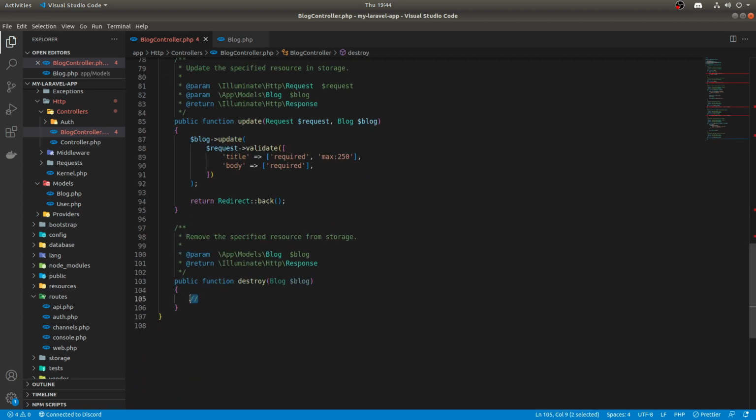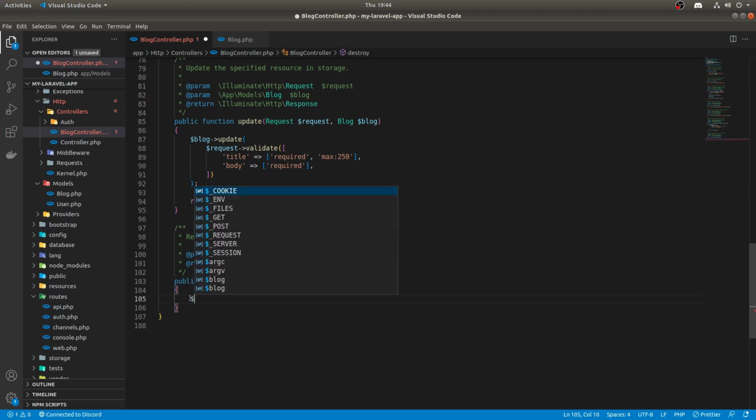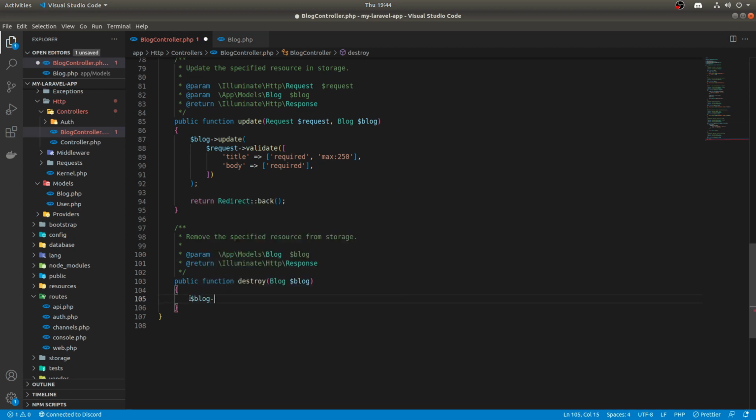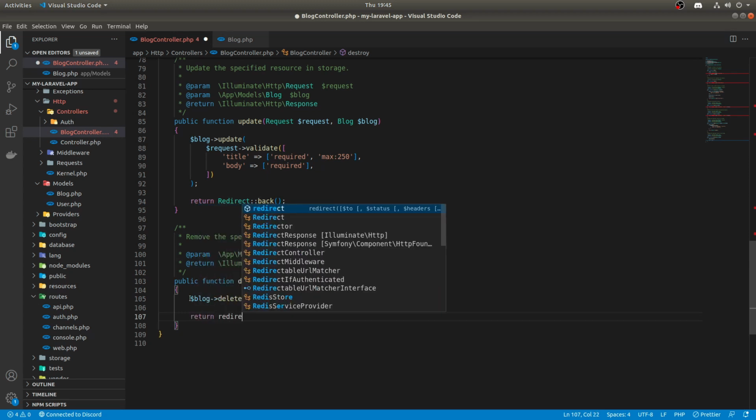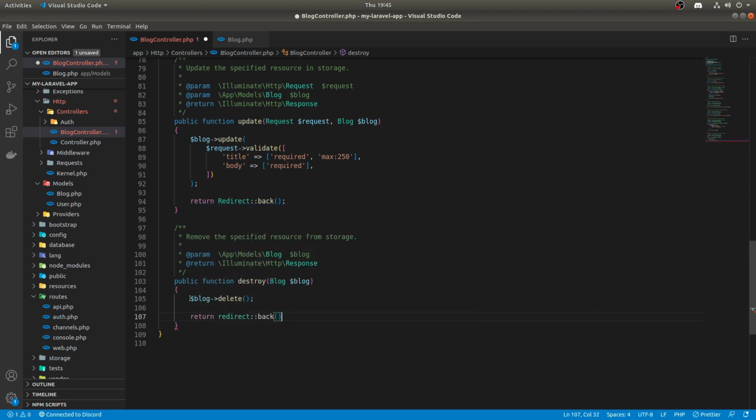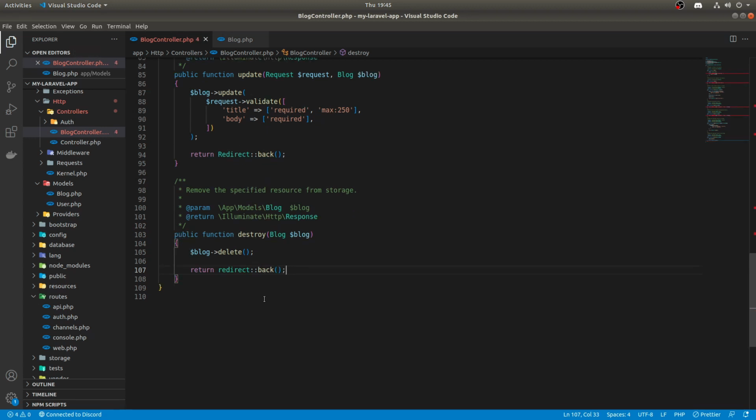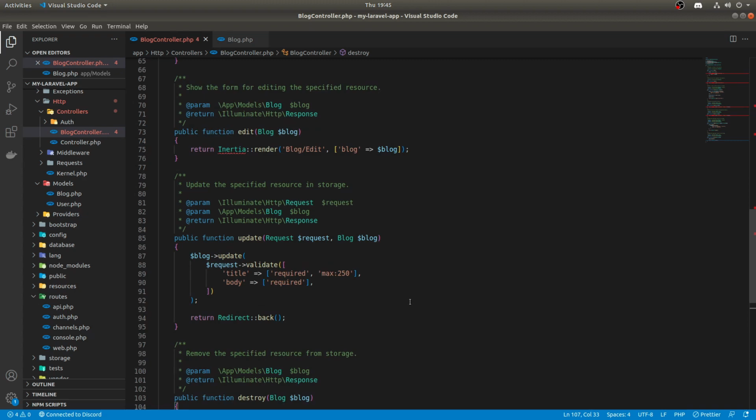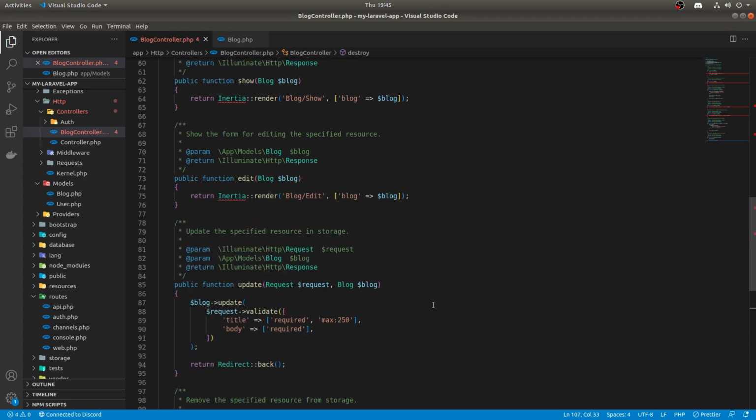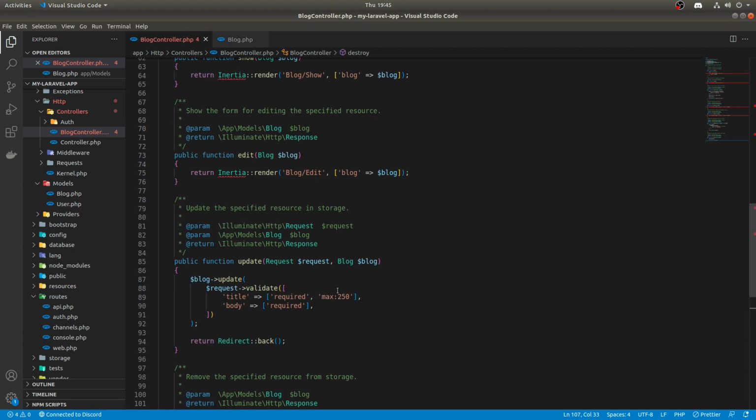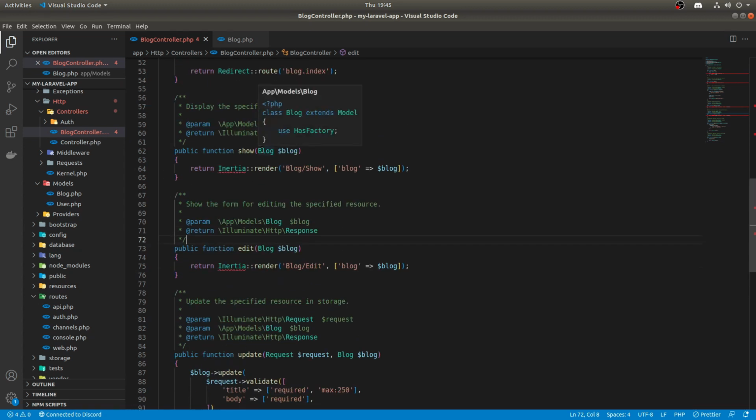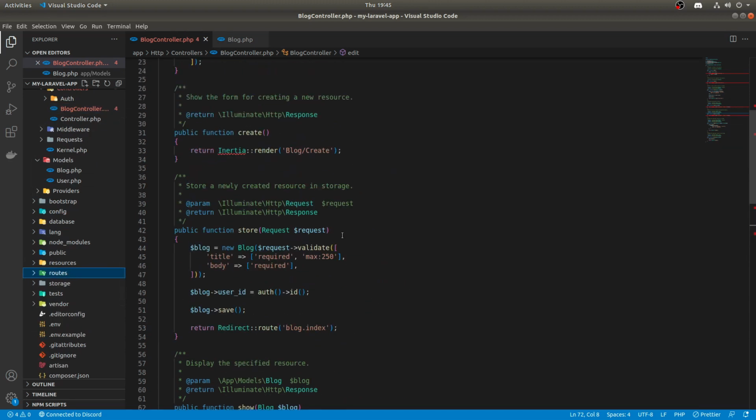And then destroy is going to be blog, I think it's delete, or is it destroy? We'll do delete. I think it's delete, and then return redirect back. Whether you want to go back or not is really up to you. It depends how you've laid out your application. But we'll just go back to the page that they were on before. So this will probably go back to the edit page, or maybe go back to index. It depends. But that should be fine.